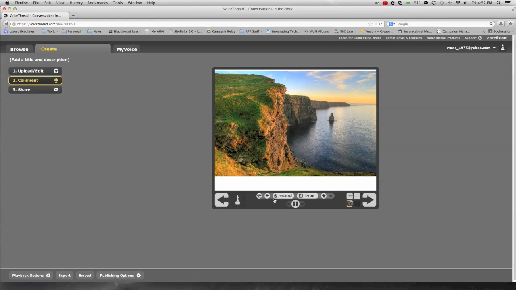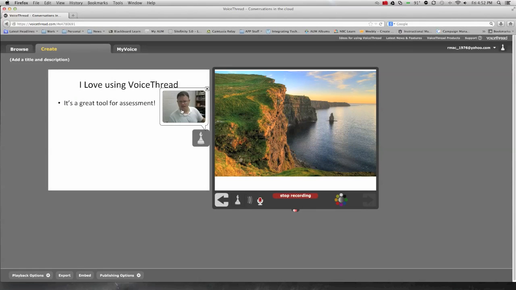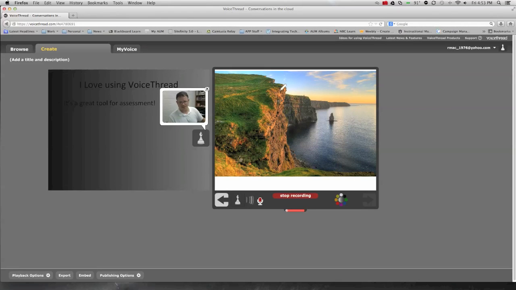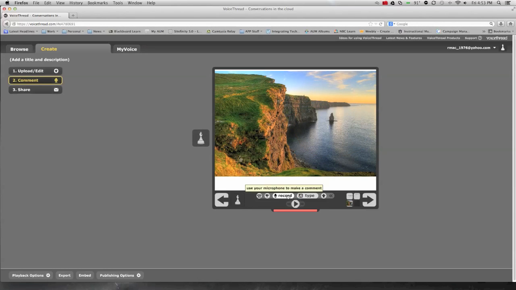And this time, let's click on the webcam. And here I am, ready to make my comments. And so now VoiceThread is recording my voice and my face, and I'll talk about this image. I can say these are the cliffs of Moher in Ireland, and I would much rather be here than in Montgomery because it's beautiful. And I'll stop recording now, and I'll save.